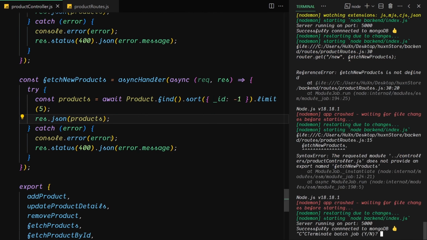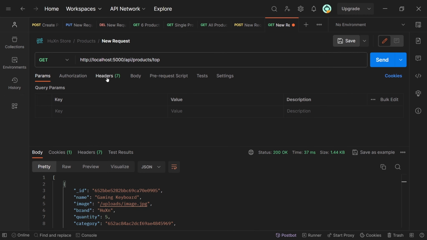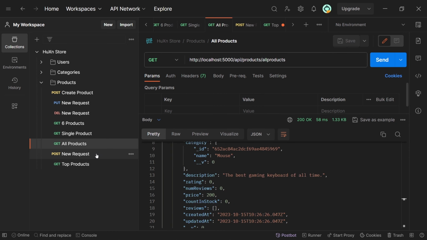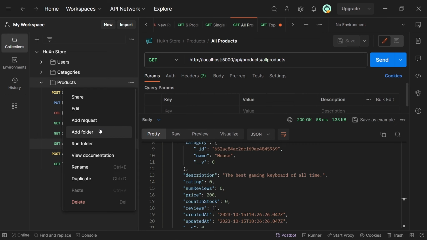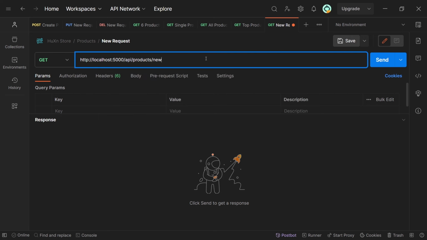First of all, let me just see we don't have any errors or something like that. No, we don't have any errors. Now let me just check out the new. So that was for the top products. Let's just rename that to top products, and let's rename this one to what? Add review. Let me create one more request right here. Let's just copy this link and let me place it right here. Instead of top, I'm going to set that to new.